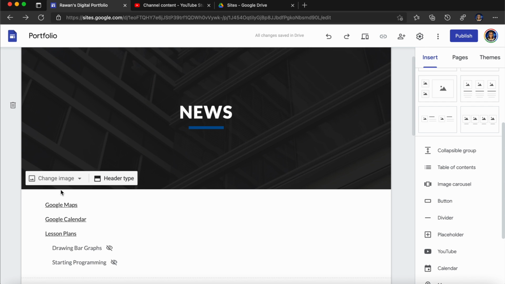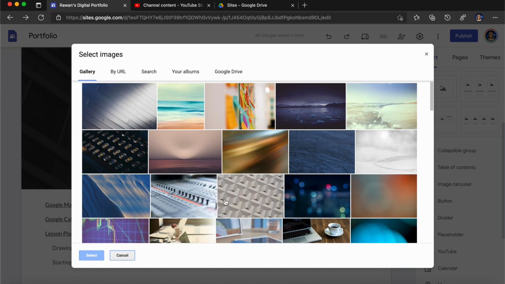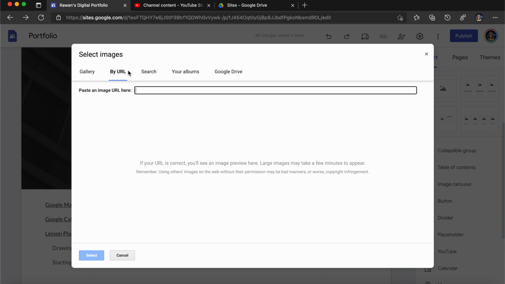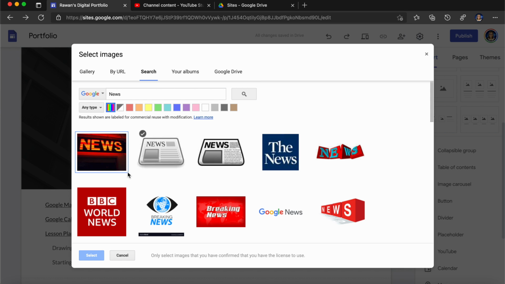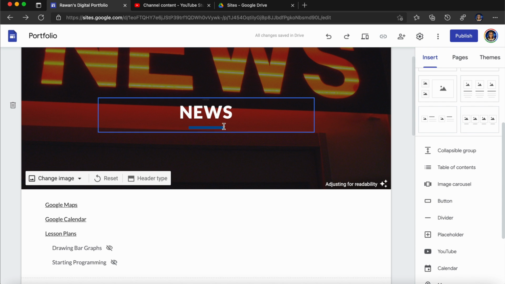The choice of these images is very open, so you could either upload from your computer or you could search from preset backgrounds over here. You could search on the internet and get the link for one, and you have Google directly embedded over here. So I'm going to search for news and I'm going to add it, double click, add it as a background.